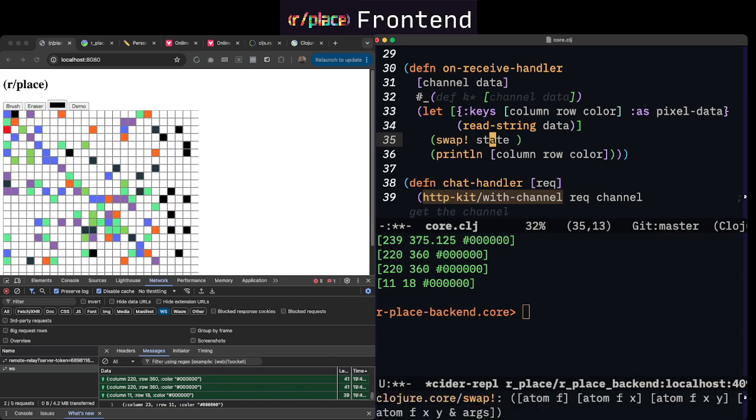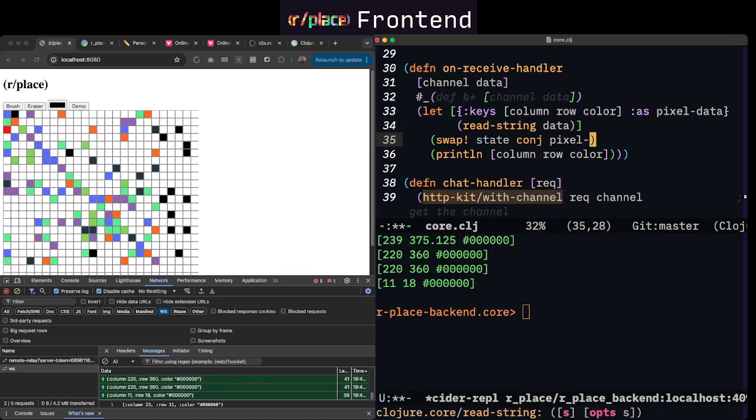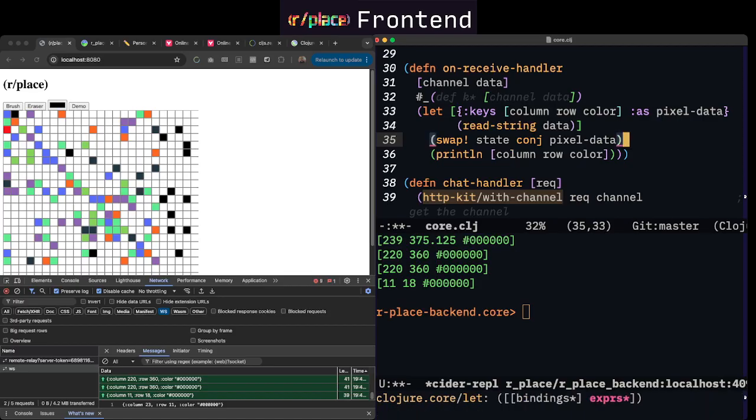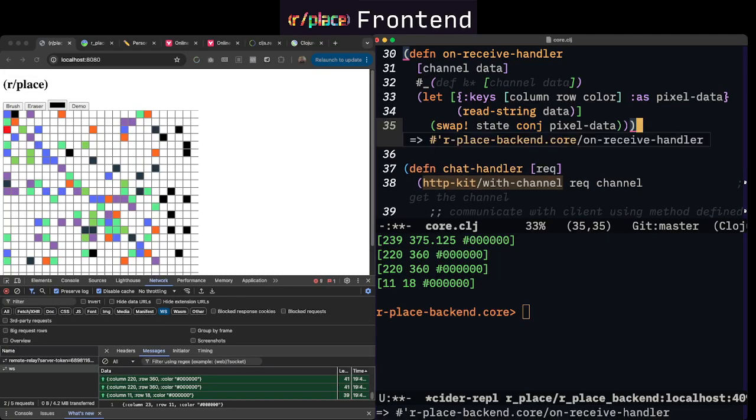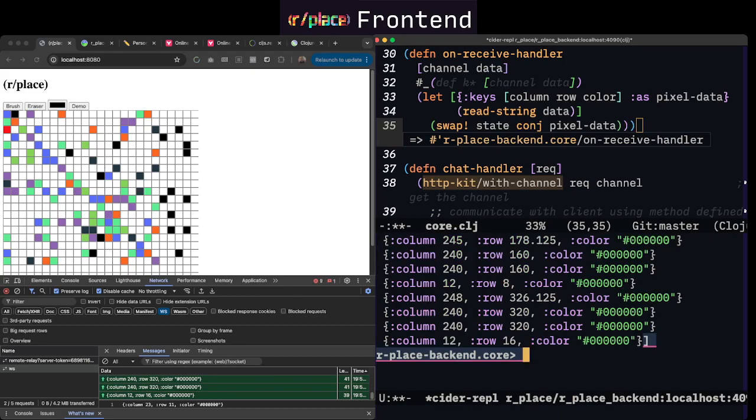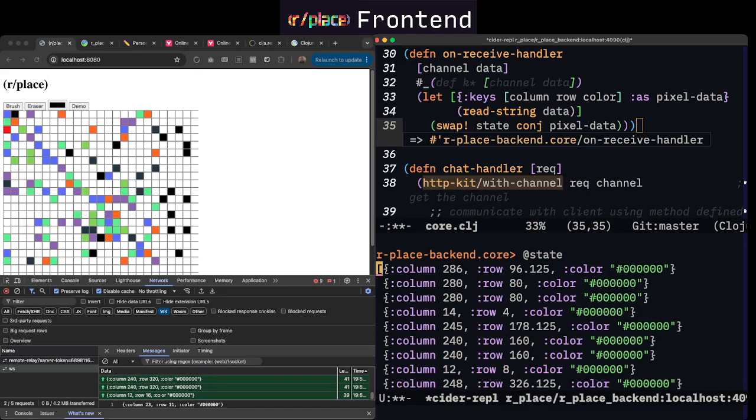Perfect. And then just adding, yeah, we don't want data because it's in string, so we'll need pixel data. Perfect. So we'll remove the println, we don't need it anymore. We'll update this guy, and let's go back and click on a few pixels. If we clicked on 3, the state should have 3 pixels. Oh wow, it already has so many things.